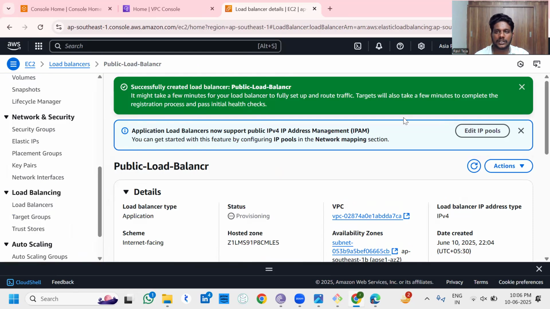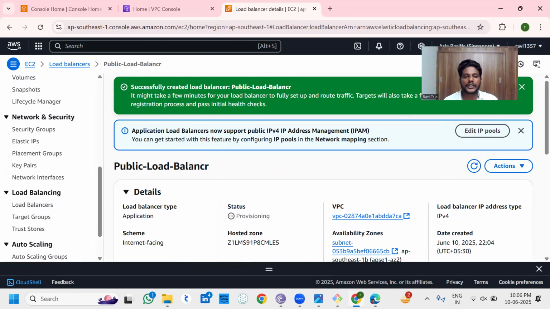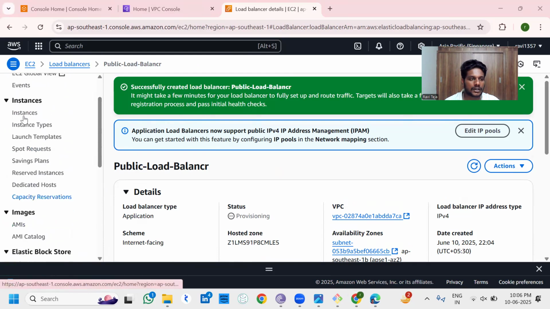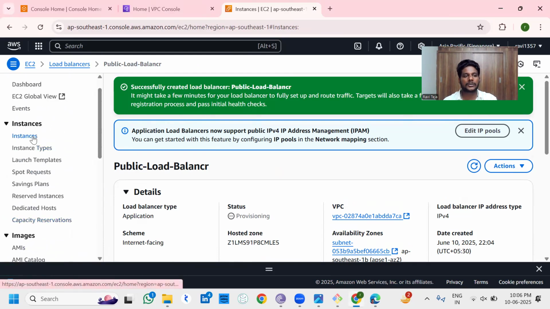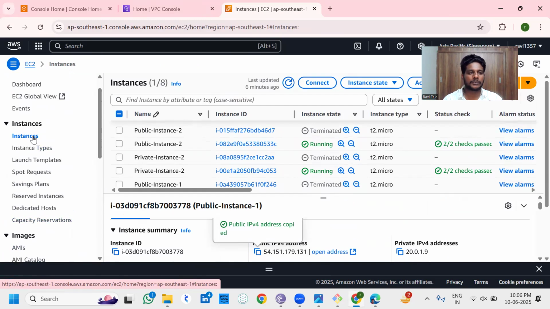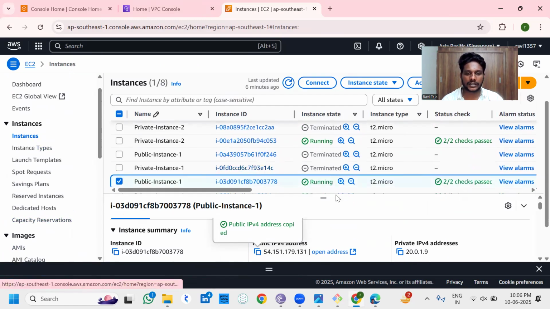Okay, it is provisioning. Now, similarly, we have to create a private load balancer as well. Before that, you already know how to connect to a private instance through public. I will definitely show you how to connect.